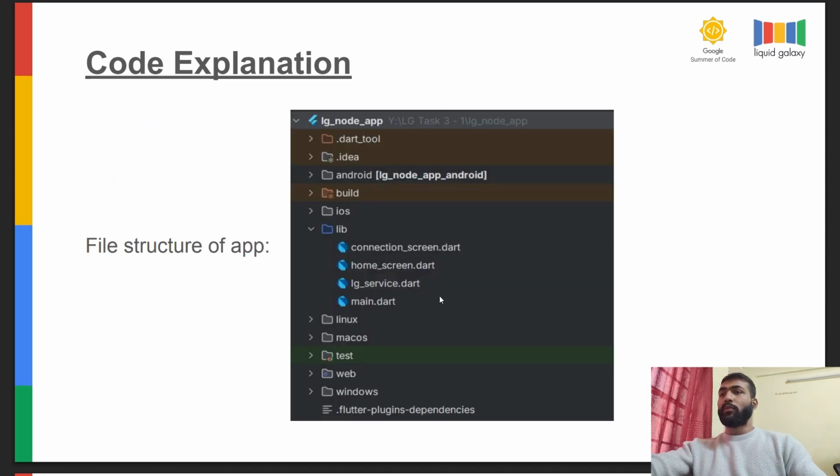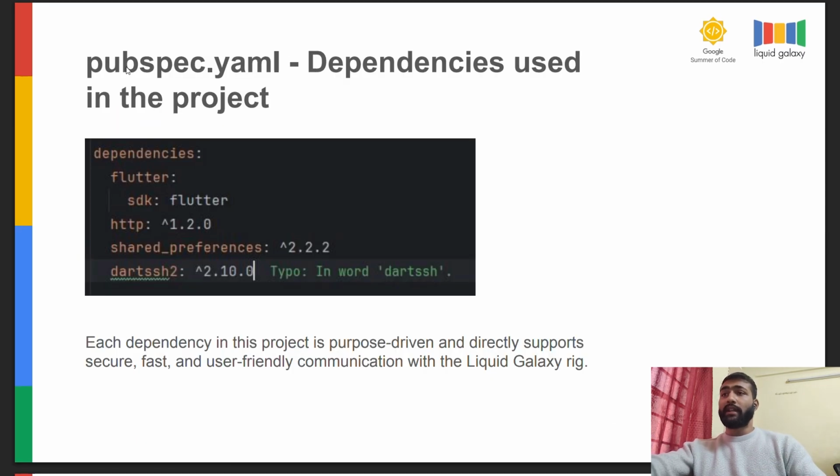So moving on to the next page, which is dependencies in the project. So I have used HTTP request for sending the request to the node server using OkHttp3 client. Then we have shared preferences for storing the connection details. Then we have Dart SSH2 dependency, which is used for establishing connection between the app and the LG rig. Each of these dependencies is purpose driven and directly supports secure, fast, and user friendly communication with the Liquid Galaxy rig.